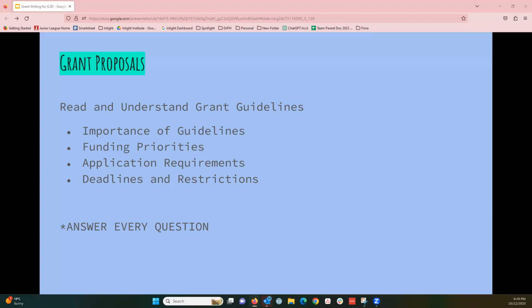Next. Once you find the, did it move forward? No. Once you find an opportunity that you're interested in, I'm still seeing the previous slide.